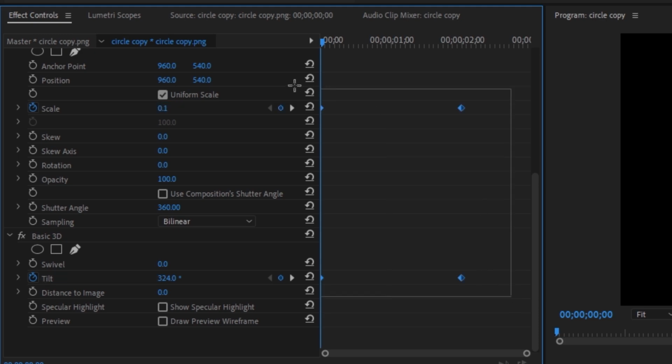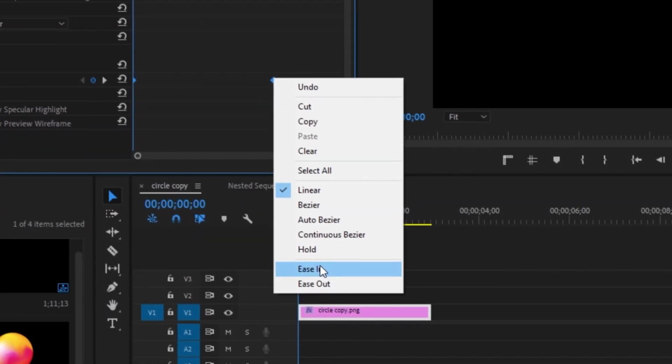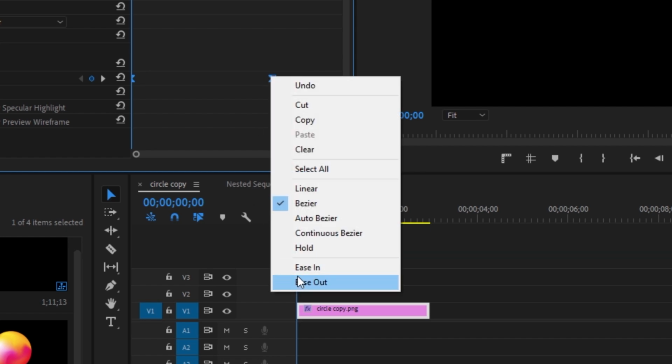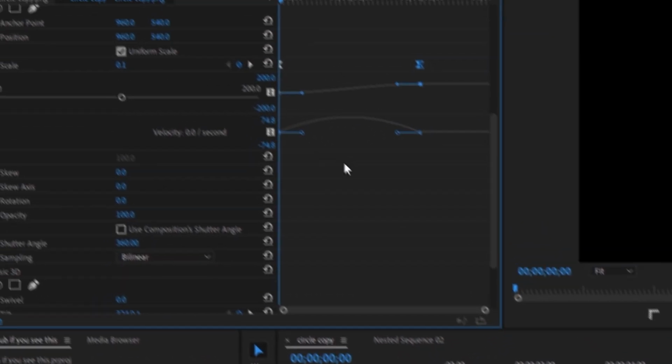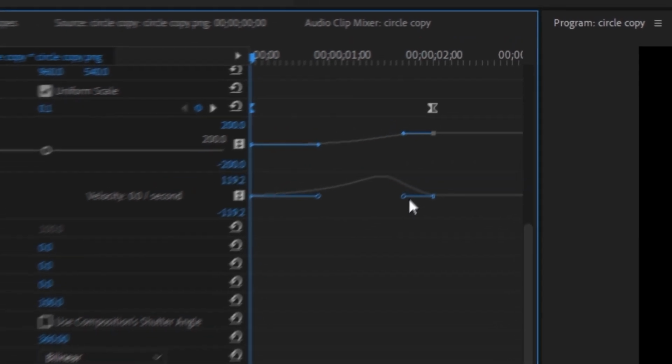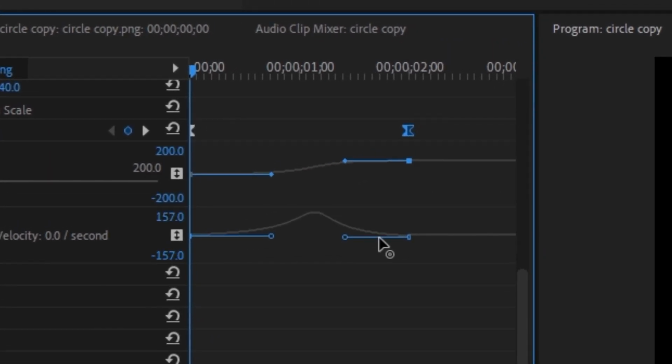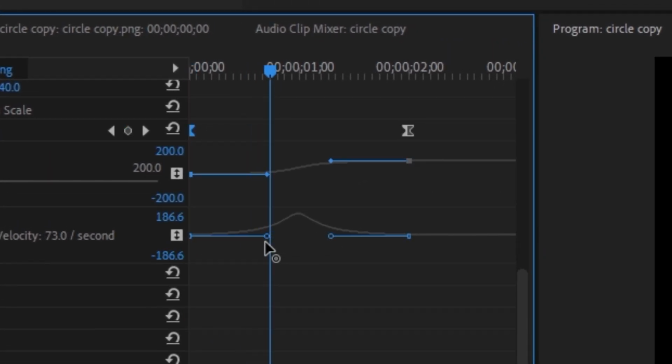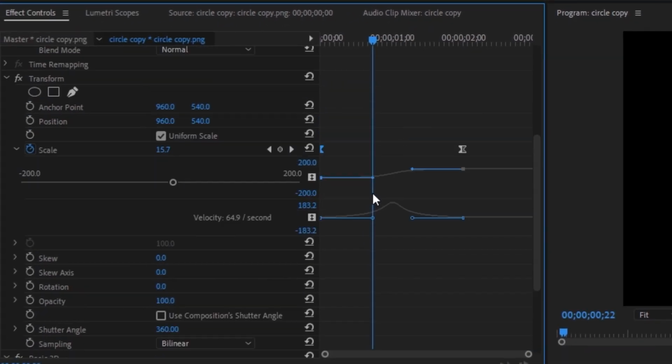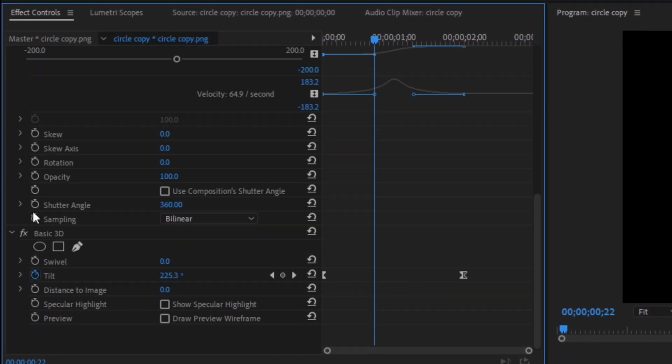We're going to easy ease these keyframes, so select all 4 of them, right click ease in, and right click ease out. Now we're just going to have to smooth these keyframes out, so we're just going to drag both of these lines right into the middle, match it up with the blue tracer. We're going to match up the scale from the transform layer with the basic 3D layer.